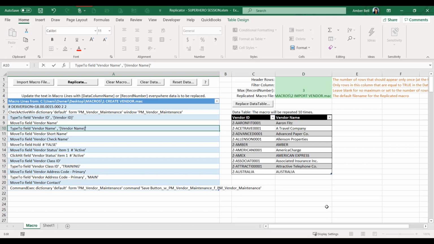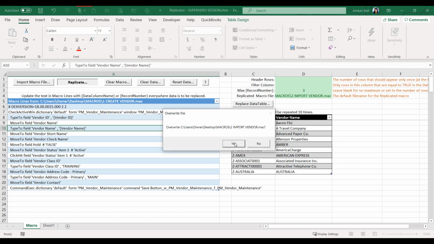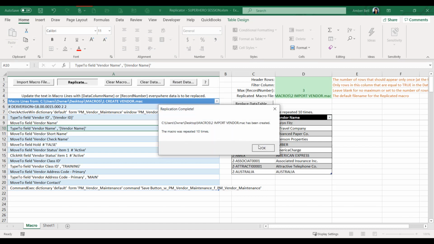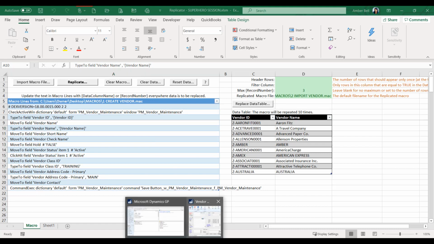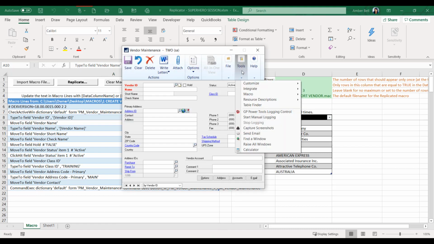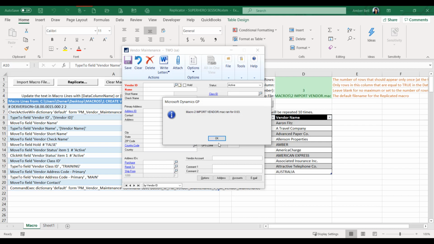We're going to go ahead, and now I'm going to hit replicate at the top. I already did a test, so I'm just going to save over that test, and we're going to say import vendor and save, and yes, and it created 10 versions of that macro. Now I just go back into the window, and I'm going to say tools, macro, play, and we're going to hit import. And just that quick, I created 10 vendors in 3 seconds.